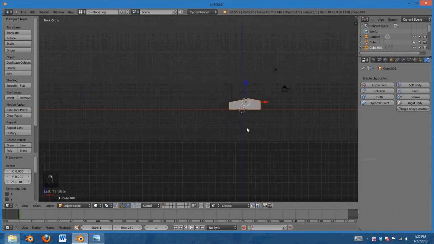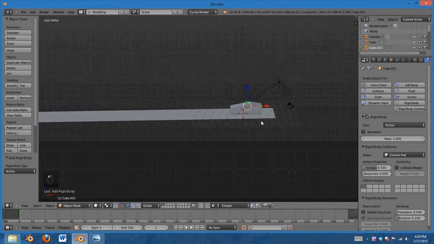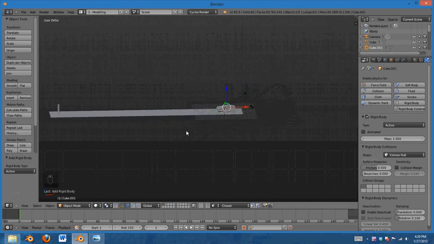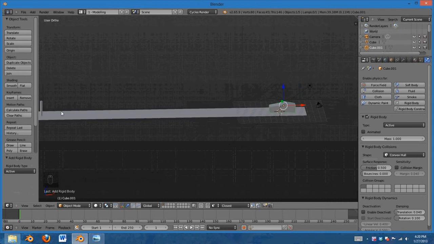Okay, so this, as you probably guessed, we're going to add a rigid body to that too, but we're going to keep it active because that's the one that's moving around and doing all the colliding. But we do want it to go from here to there and hit the car, or sorry, hit the pole. So I'm going to make this animated.